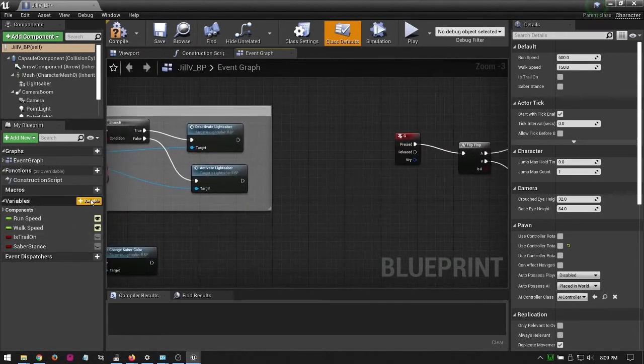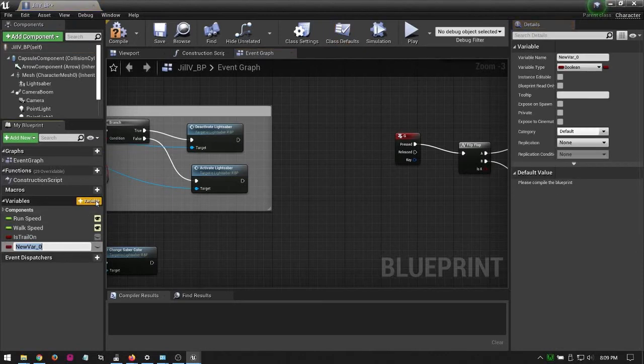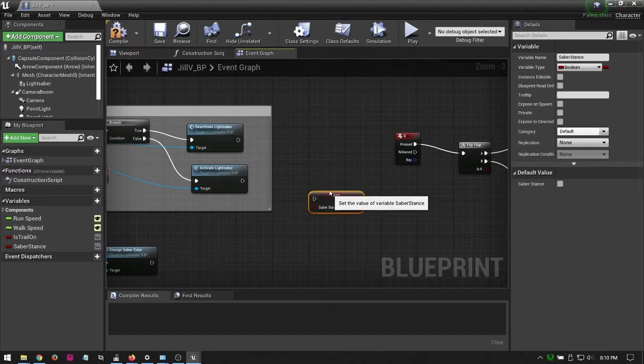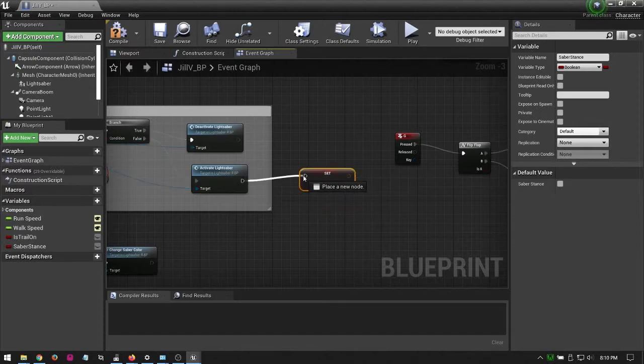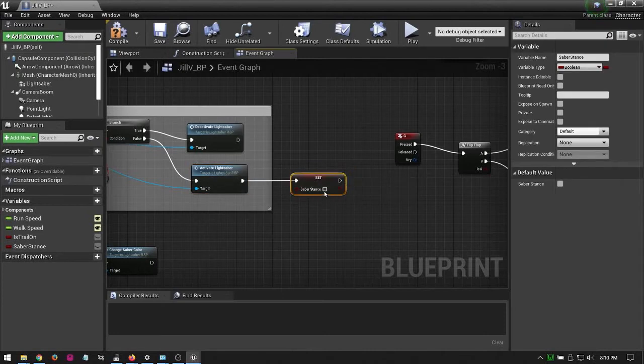So I first create a variable by clicking plus variable. Create a variable called saber stance. Now I drag it into the event graph. Set saber stance. So when I activate the lightsaber, it will go into the saber stance. So I set it to true.